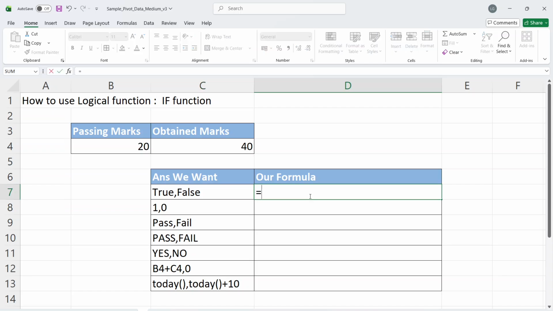Just type equal to, the number B4 is greater than C4. Of course B4 is not greater than C4, so we will get the answer false. So this is how we can compare two numbers. This is called the condition. And the same thing we can put in an IF function as well. Currently we are getting only the boolean value true or false.